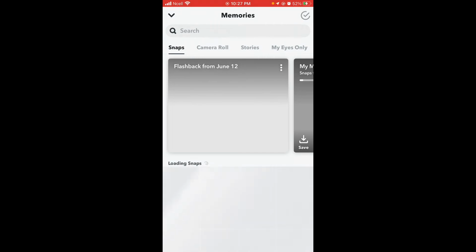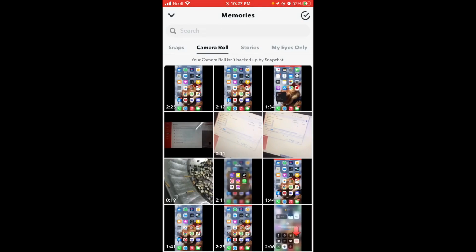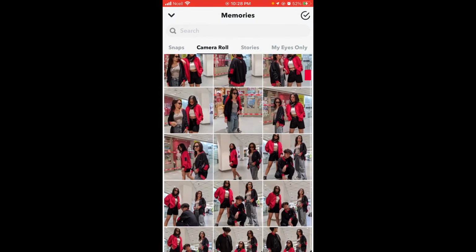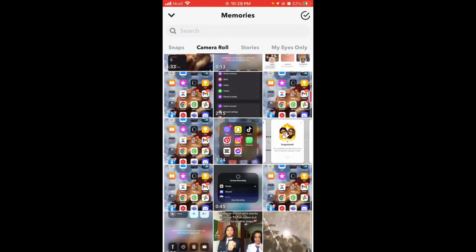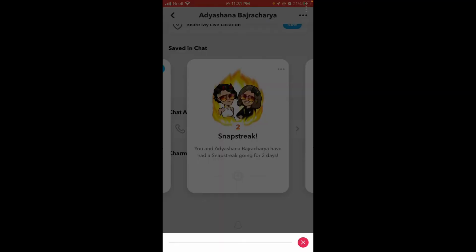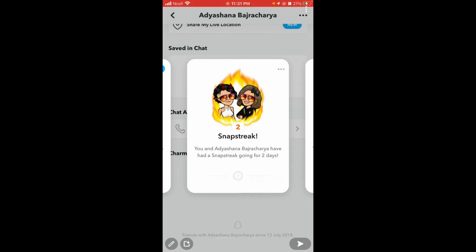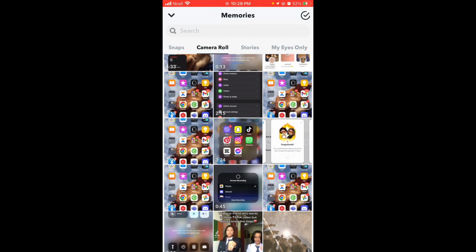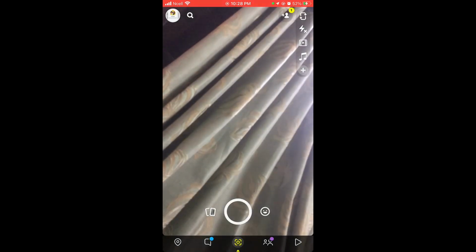To add Snapstreak as story, you want to go to camera roll and find the screenshot that you have taken, and then in the bottom left corner you can see this square icon with a plus sign. You want to tap on it and then it has been sent to a story.